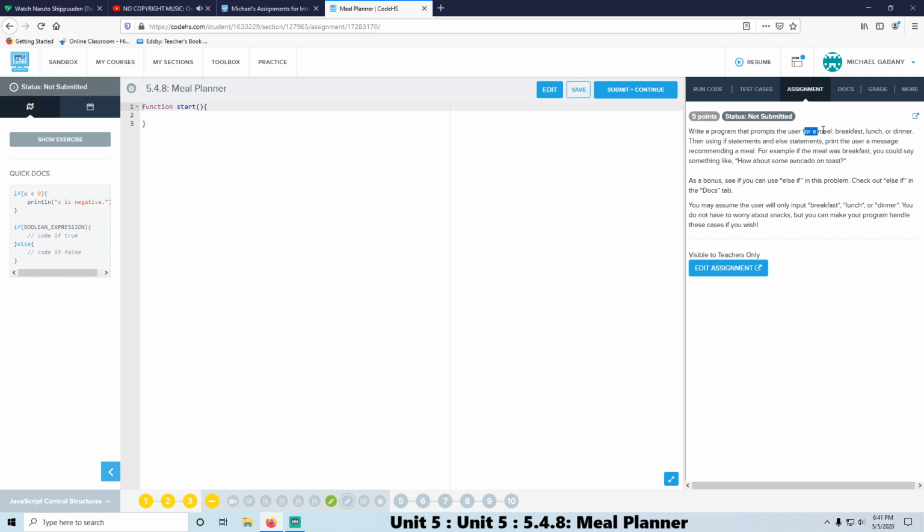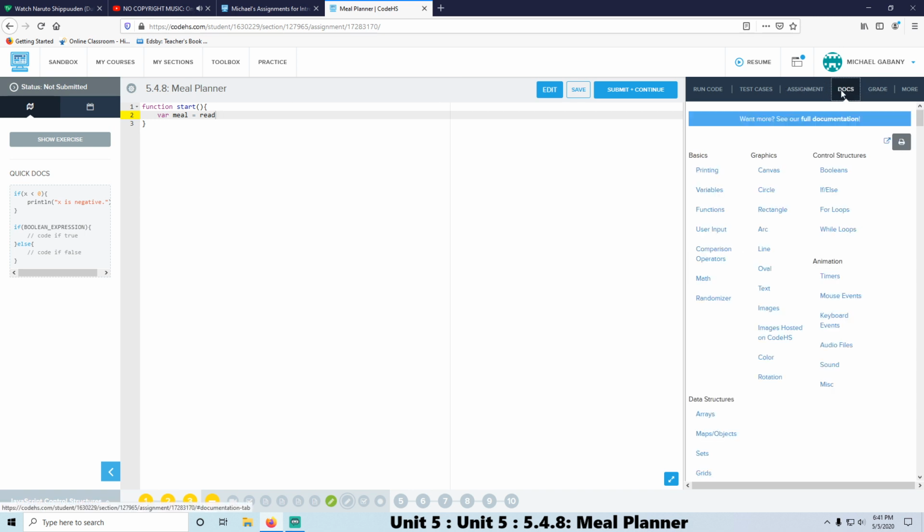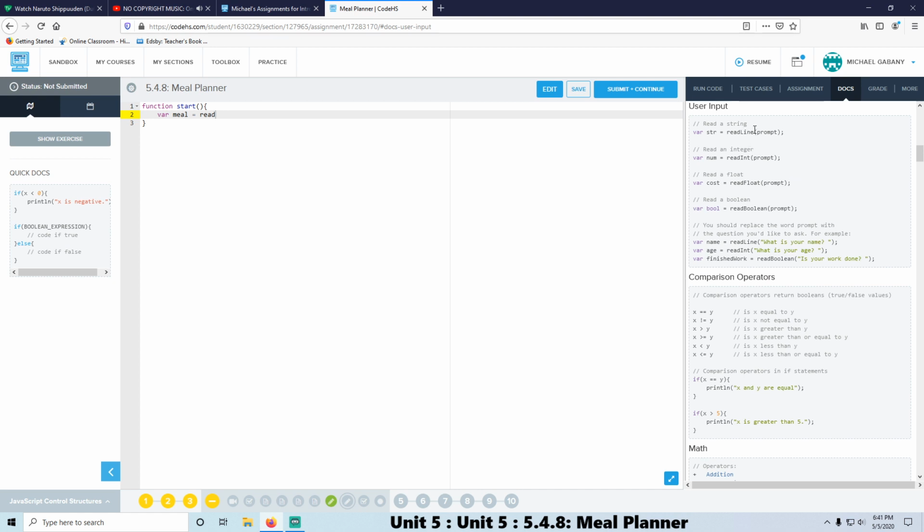Let's see. Ask the user for a meal. Let's say the variable in this case is meal, and that's going to be read. Interesting. So it's not going to be read int or read boolean. However, you need to know there are other reads, right? This is going to be a string in this case. We have integers, we have floating, which are like decimals, and booleans like true or false. So we want a string, read line, and then we're going to prompt them.